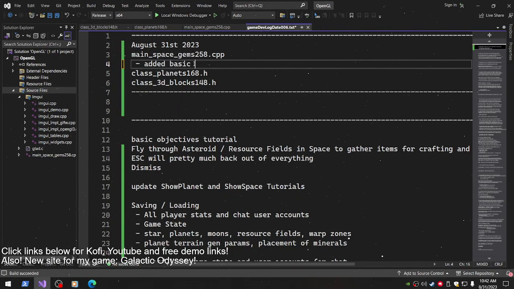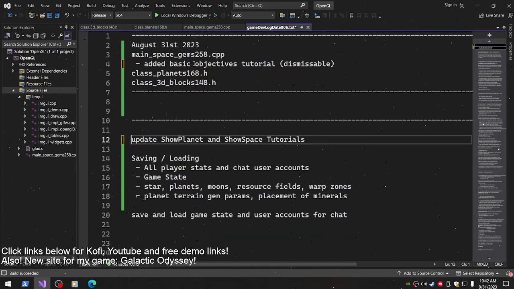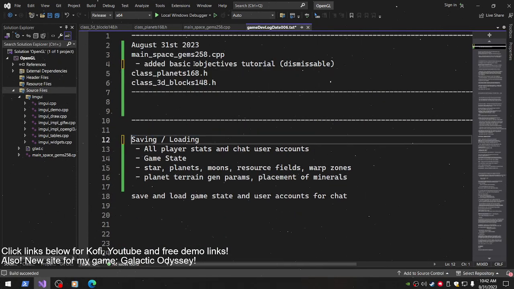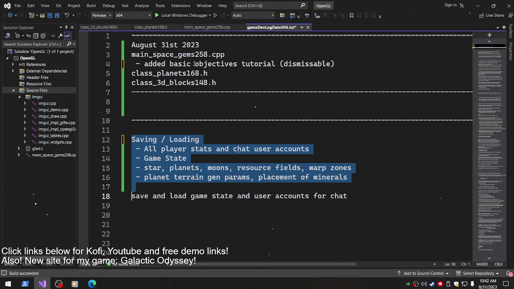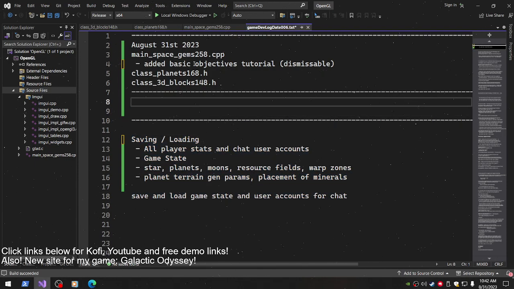Added basic objectives tutorial. Dismissible. There we go. Now we can just take this out. Did that. Okay, next is saving and loading. I think I'm going to eat something, and then I will do saving and loading after I eat.